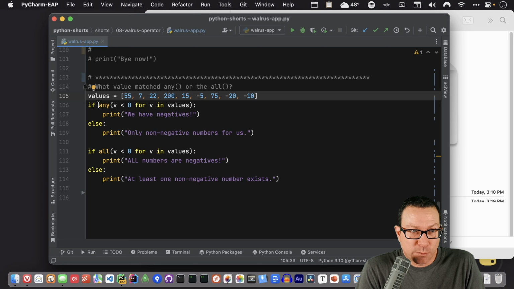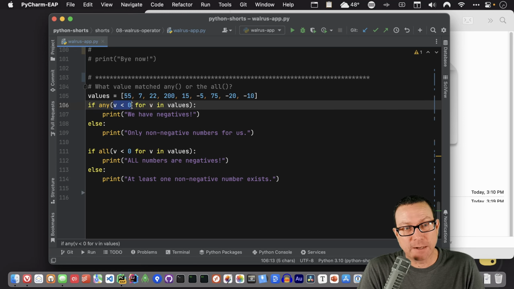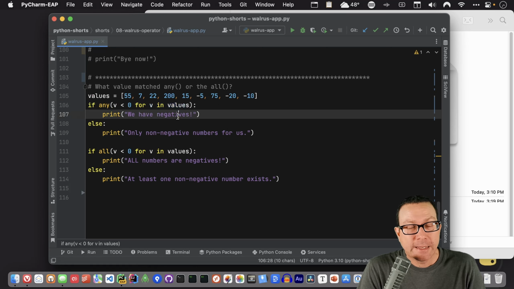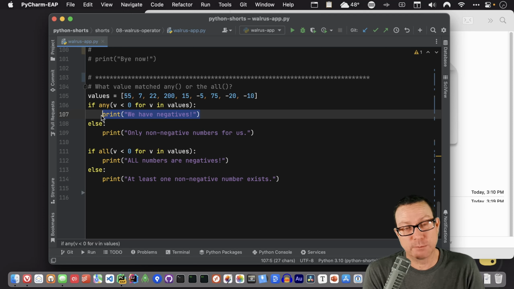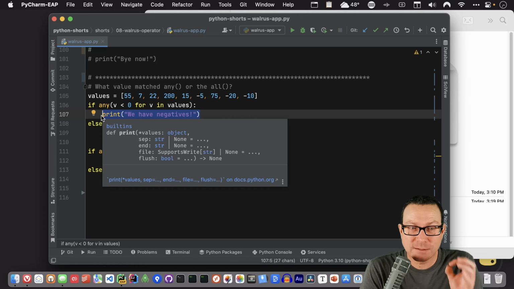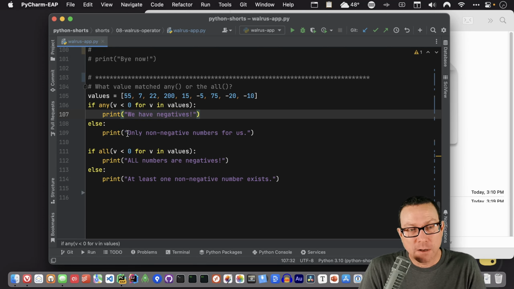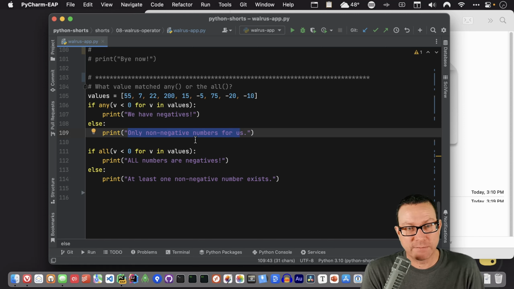So here, for example, we can say if any of the values are less than 0, the VN values, right? If that happens for any of them, then we have some negative numbers here. Not all of them, but at least one negative number was found. Otherwise, we can say, nope, no negative numbers, all positive.